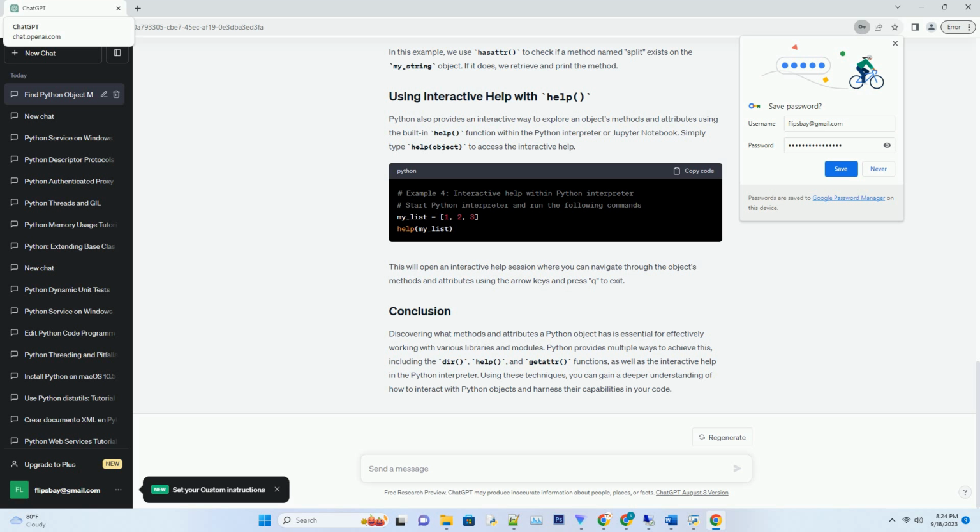Discovering what methods and attributes a Python object has is essential for effectively working with various libraries and modules. Python provides multiple ways to achieve this, including the dir, help, and getattr functions, as well as the interactive help in the Python interpreter. Using these techniques, you can gain a deeper understanding of how to interact with Python objects and harness their capabilities in your code.